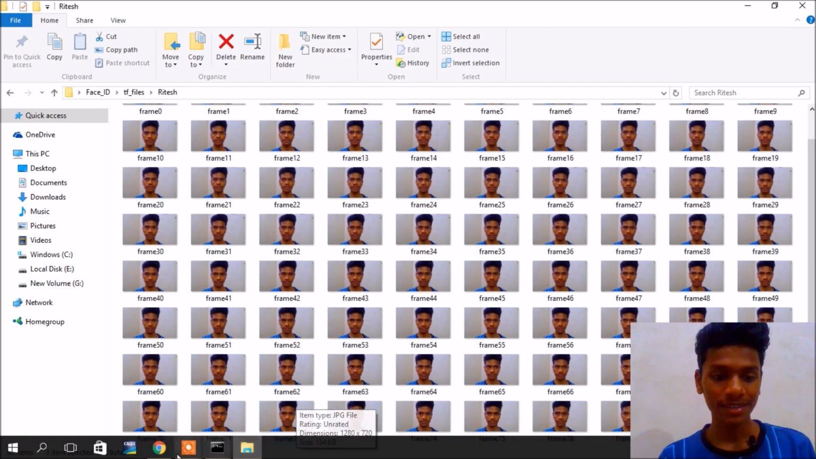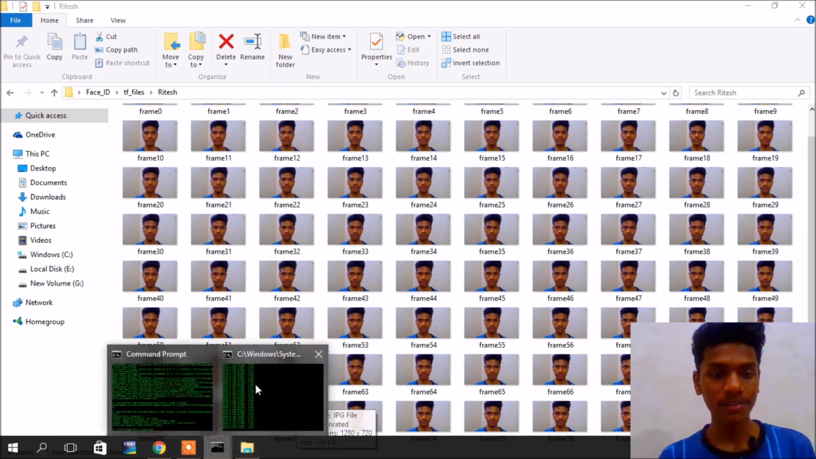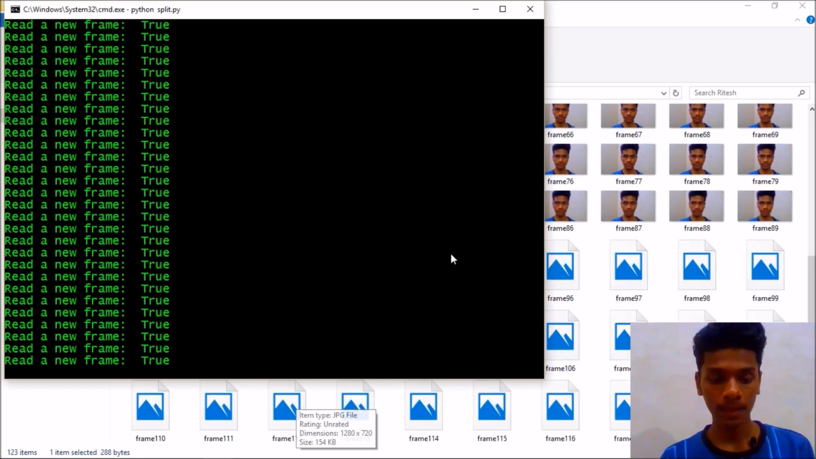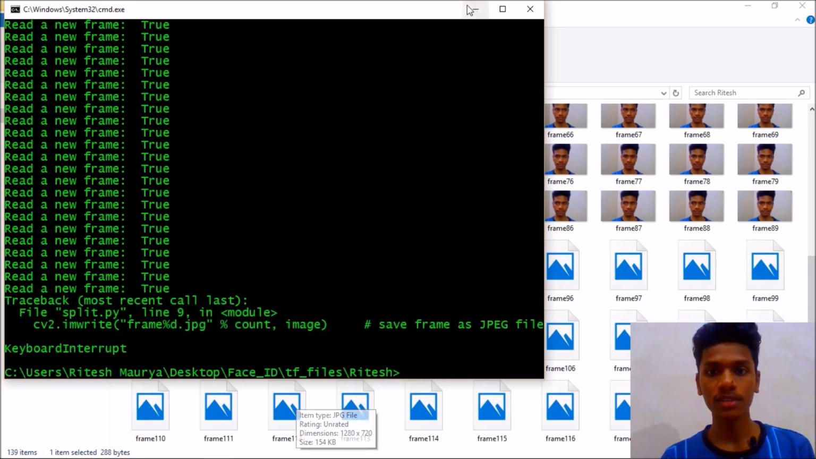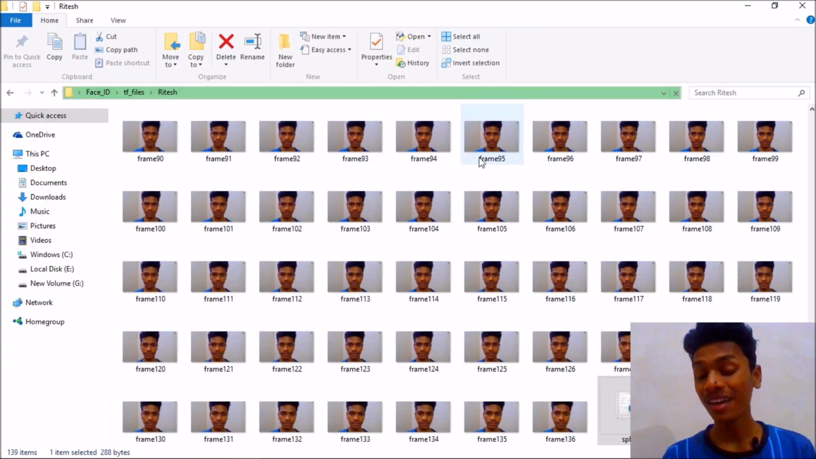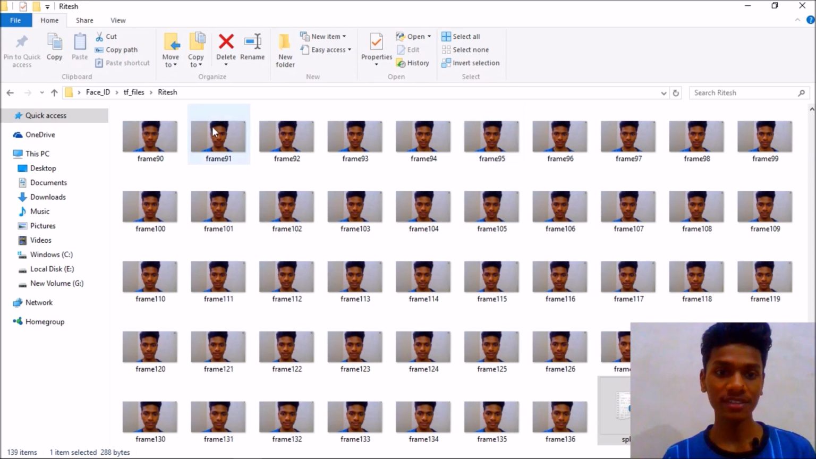Where it is here, it has created about hundreds of frames. Now I'm going to stop that, because 100 images is fine, but you can do as many as possible.